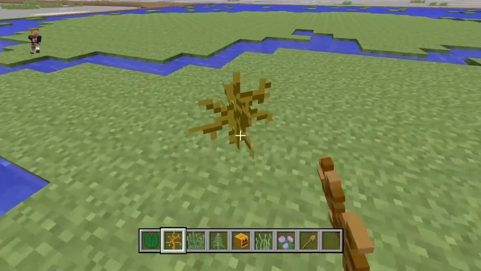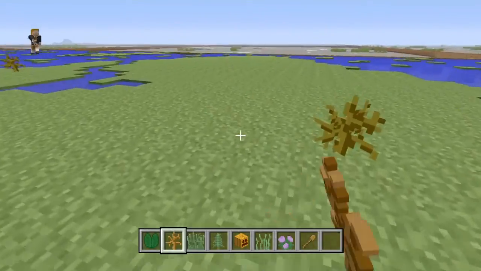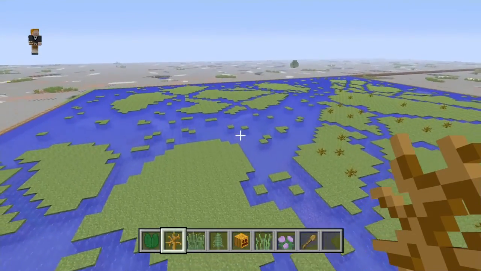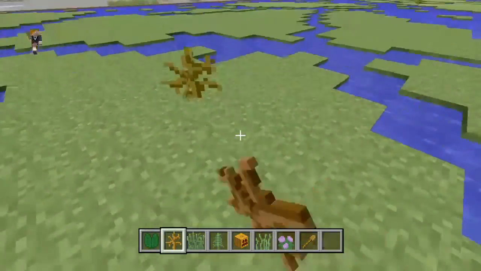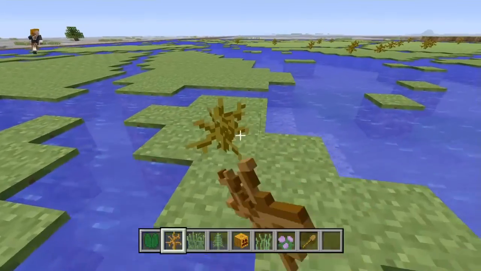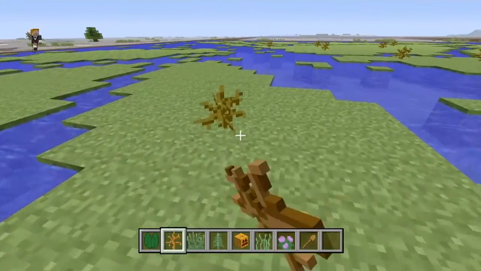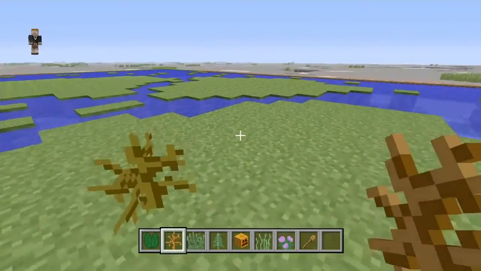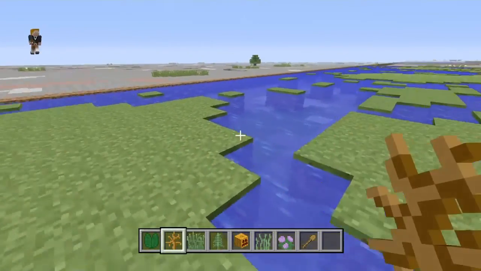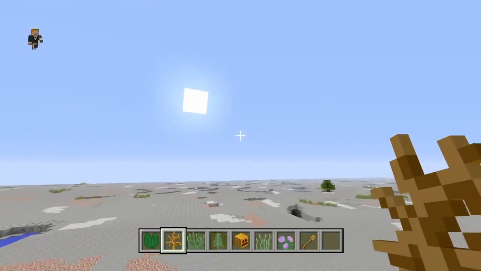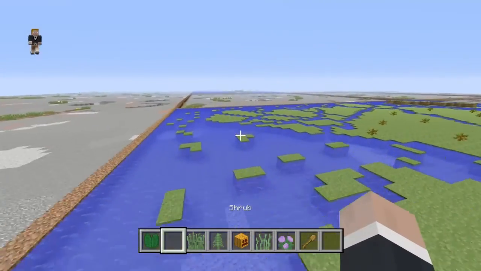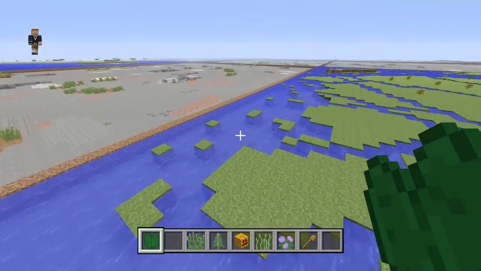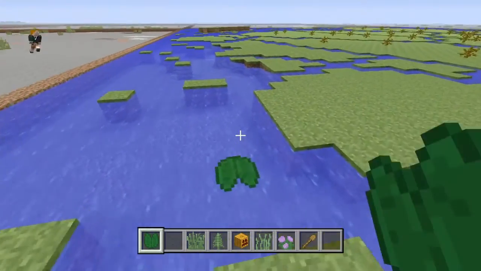Over here, put a few over here. Over here, get these. Now we can get rid of that. Lily pads, just have these scattered around.